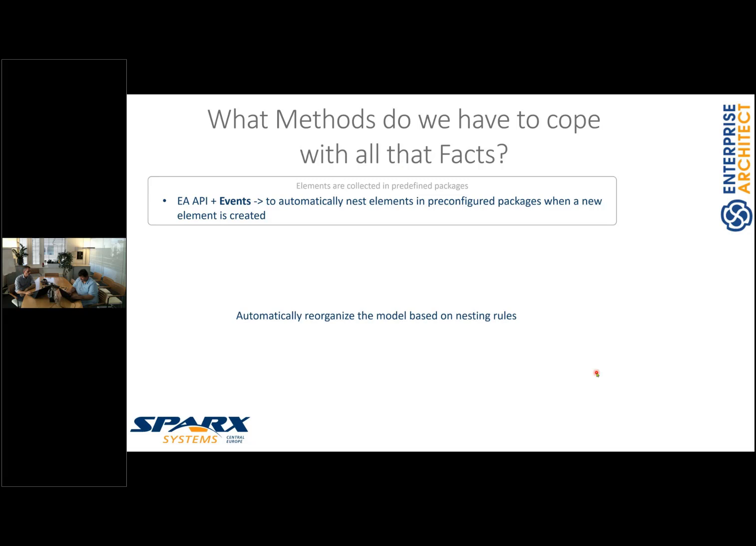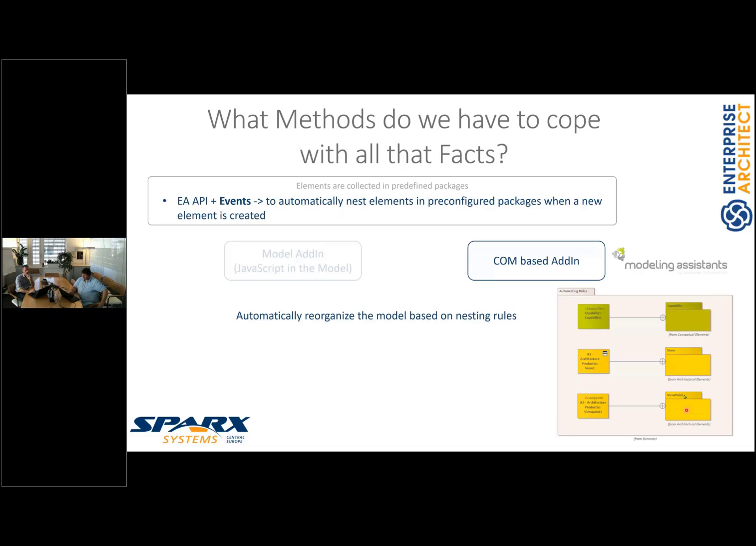You can do this with the model add-in, which is based on JavaScript and lives in the model, as the name says, or you can use a COM-based add-in. Both approaches support events. Now, I show you an example of what we have already with a COM-based add-in, which is often used in our trainings for this kind of framework. It's called modeling assistance. In the modeling assistance, we have the possibility to use the auto nesting, which comes with a configuration.